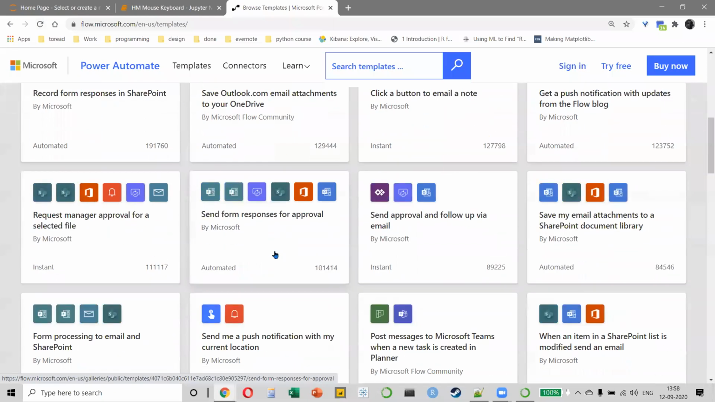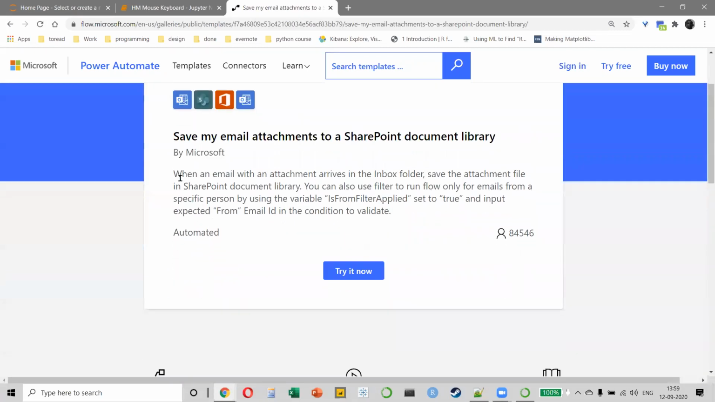it is saying, let's say, send form responses for approval. So when a respondent fills up the form, automatically that data will go to SharePoint. It will come to Excel, and using Outlook, a mail will be sent for approval to confirm whether the response was correct or not. If an email is coming via Outlook, what will happen? The attachment will automatically, via Excel and MS Office, get saved to your SharePoint document library, right? Like this. So when an email with an attachment arrives in the inbox folder, it will automatically save the attachment file in the SharePoint document library, like this.